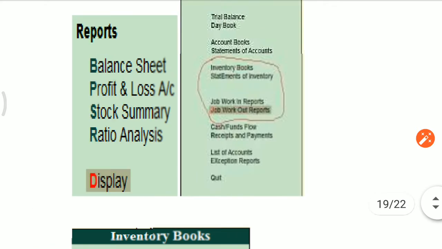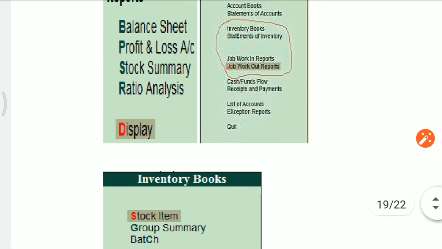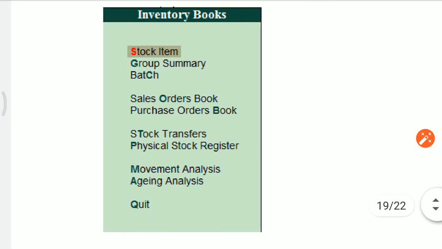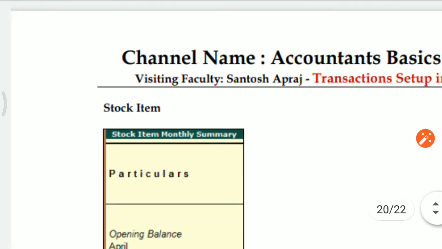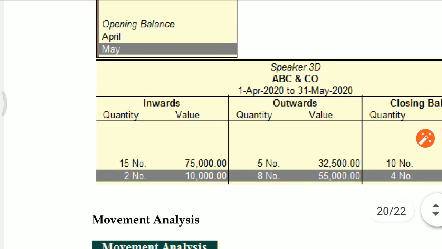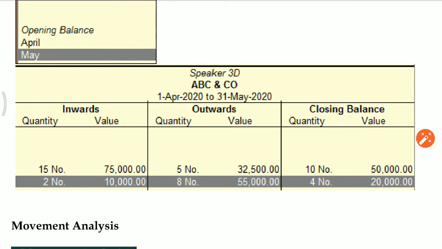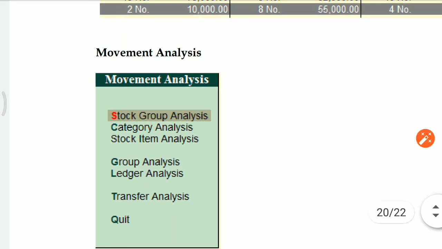These four menus are available for reports. So the first one is inventory books. Which options are available? Stock item, group summary, batch, sales order, purchase order, stock transfer, physical stock, movement analysis, aging analysis, quick. Stock items: these are the stock items. Monthly summary is available. When you press stock items, this report will appear showing how much inward, how much outward, and how much closing balance.